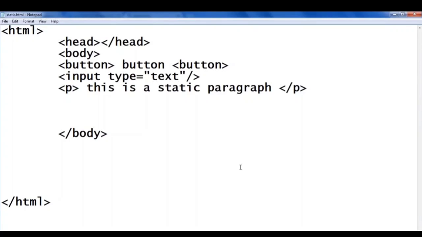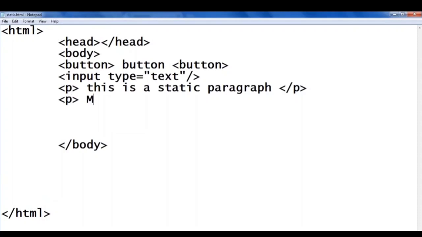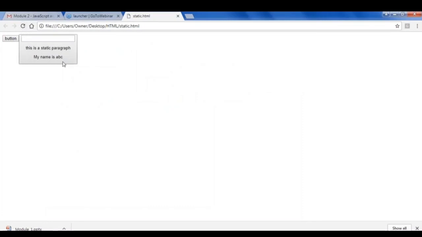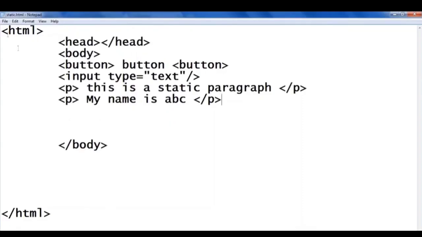Whenever we use JavaScript in an HTML, we add that dynamicness to the HTML file. So as you can see, this is a static paragraph, this is what I have written. I want to write something like my name is ABC. So here I will have to give all the data to this HTML file. Then only that file will render it. So that is why I call this HTML a static thing.